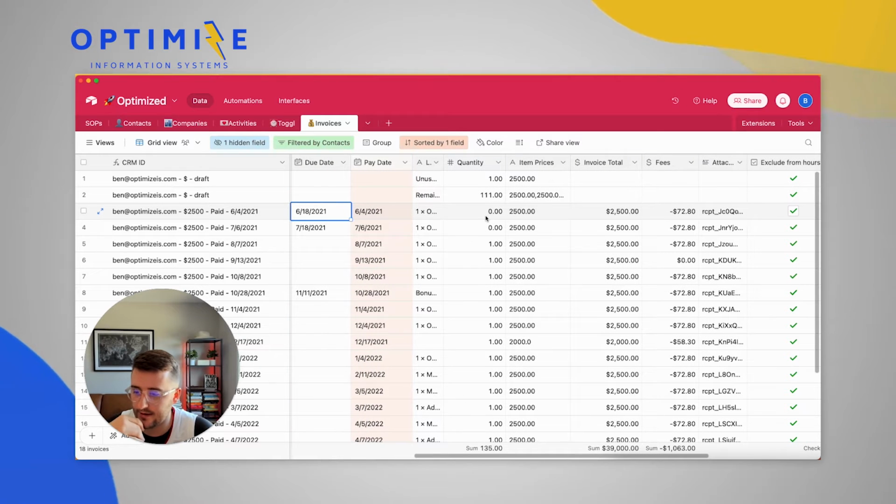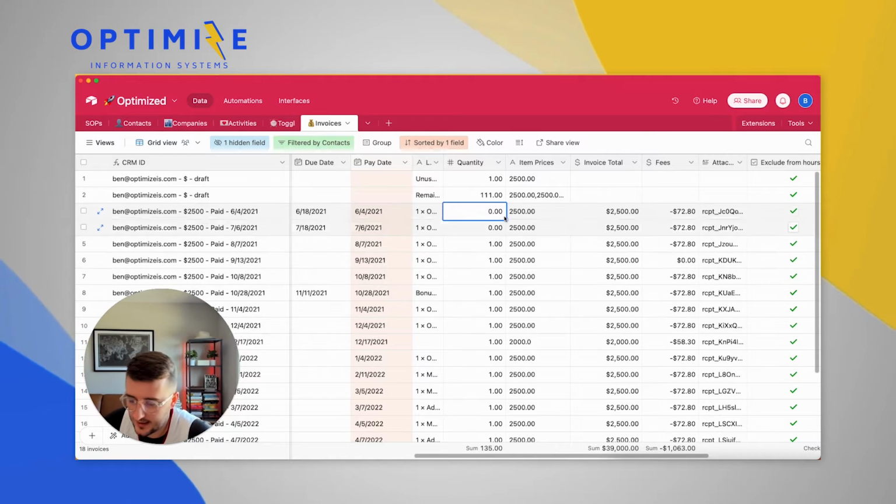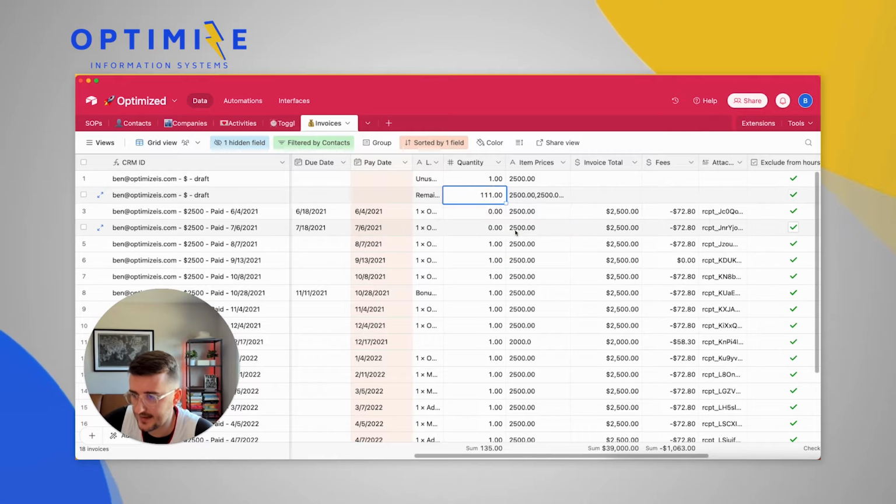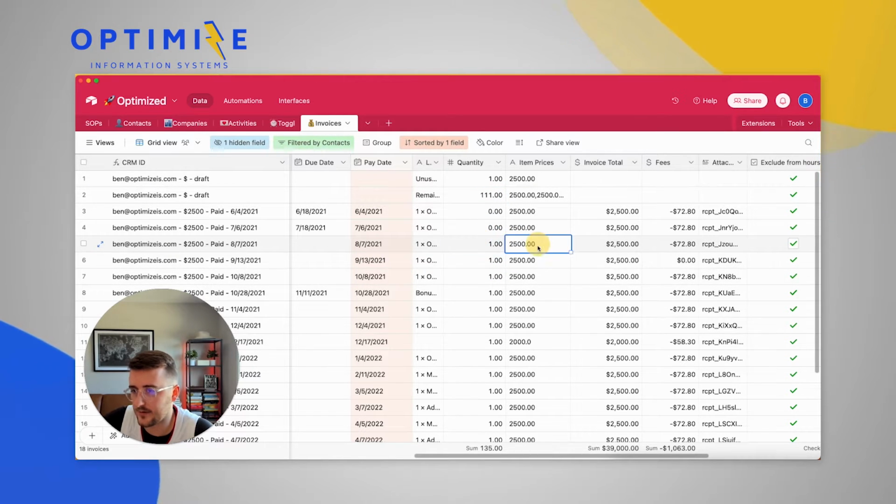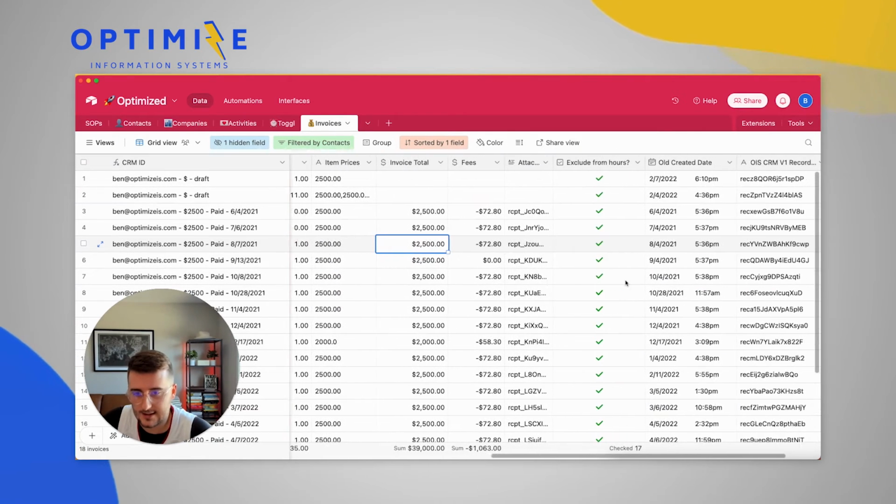Things I also have in here are quantities. When I write an invoice, I write it, say, for 10 hours at a certain hourly rate, and it adds it back in here. These ones are just test data. Some of them are 1, some of them are 111, but it's a number of hours for a certain price per hour. Then we also have the invoice total and then fees, like I was saying.